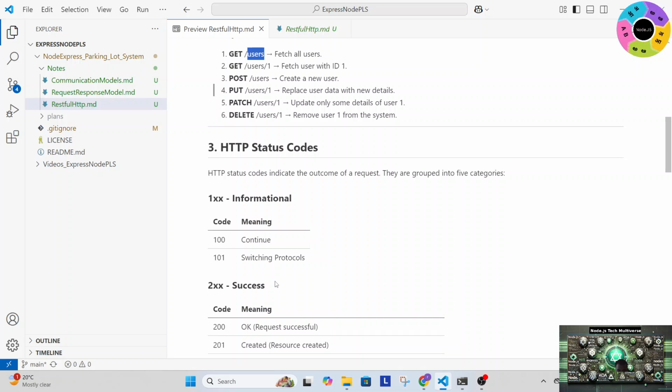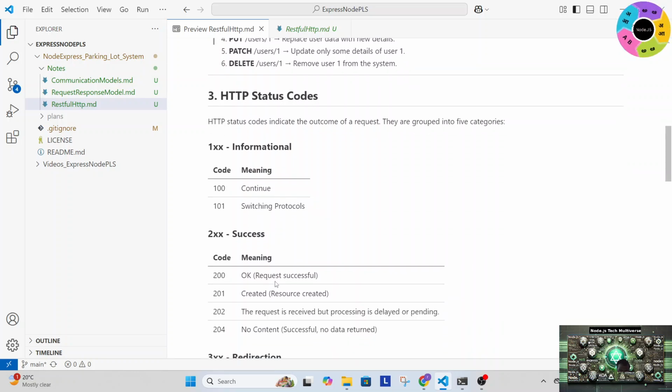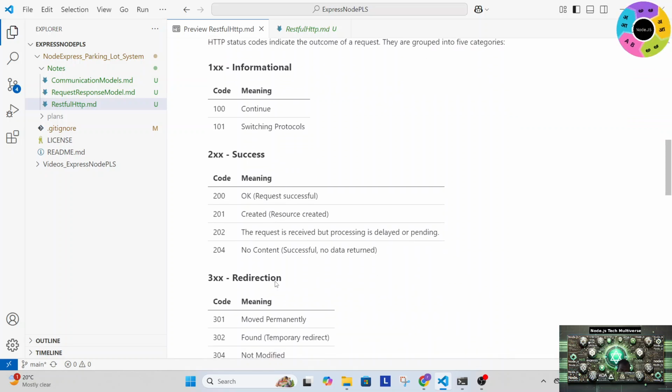Let's suppose this 100 series is the informational series, mostly used by the network team and DevOps people. Anyway, we'll go with the status codes which are useful daily to developers. That is the 200 series. It is the success series, we can say. Whatever the client says, the server does the action successfully and returns it. We'll go one by one.